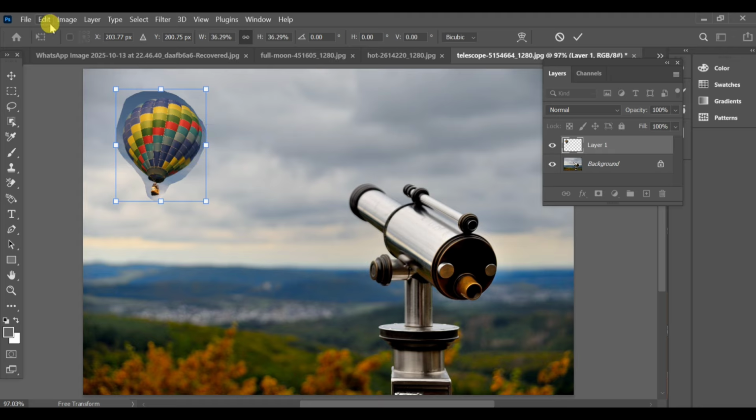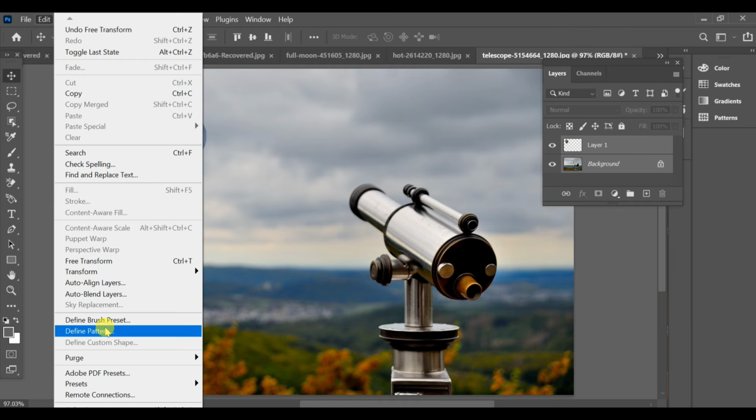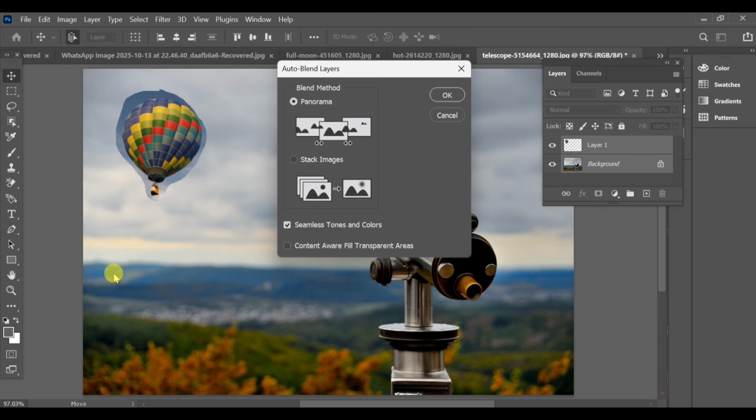After adjusting it, go to the Layers panel, hold Ctrl, and select both layers, the background layer and the new image layer. Now go to Edit, Auto Blend Layers. Make sure both options, Seamless Tones and Colors and Content-Aware Fill Transparent Areas, are enabled.